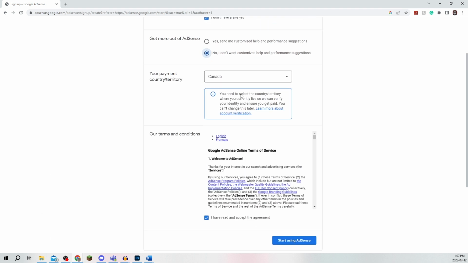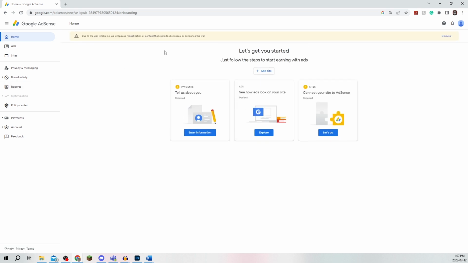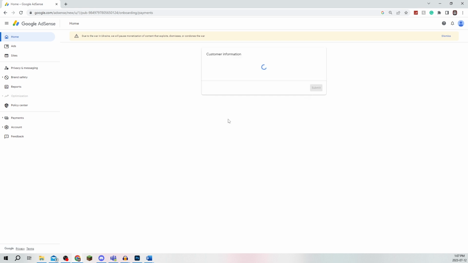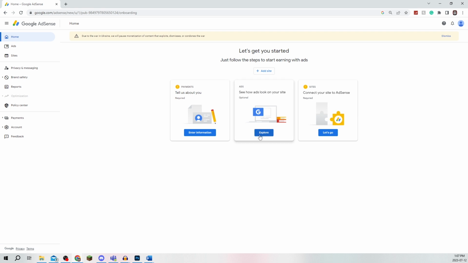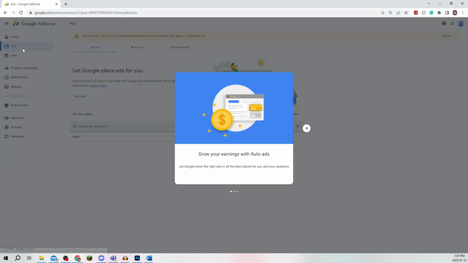Now, once you actually start using it, you'll be hit with a lot of different complicated things that you're going to have to tell them about. So to start using ads, you're first going to have to enter your information for payments. You're then going to have to explore how the ads will look on your site and connect your site to AdSense. Now, once all of that is done, you are going to be able to start earning with ads.